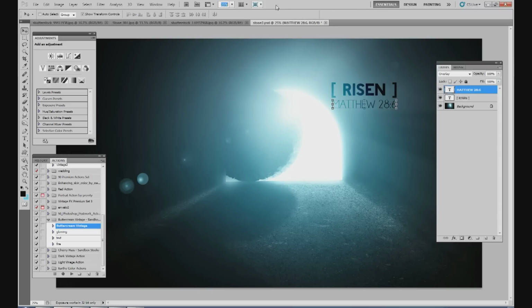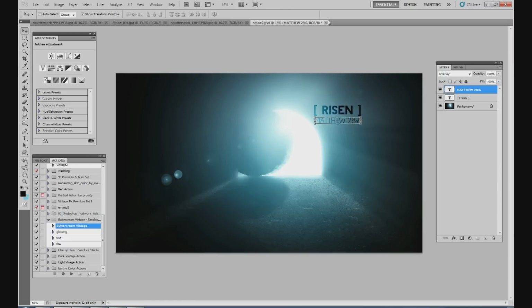Alright, so I think we have a completed Photoshop. Let's zoom out and look how it looks. Alright, that looks good. This is a kind of a surreal picture of inside of the tomb when the stone is being rolled away on Easter morning. So we've got the title Risen, and we've got the Bible verse Matthew 28:6, which says he is not here, he is risen.